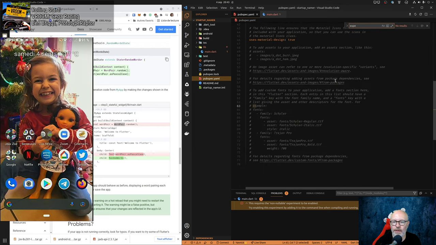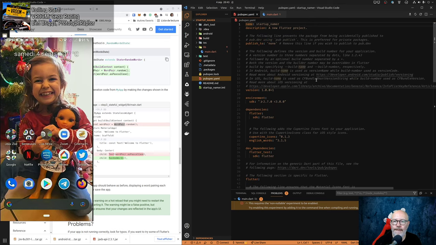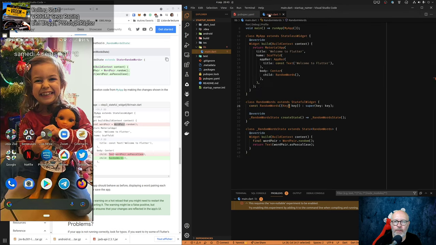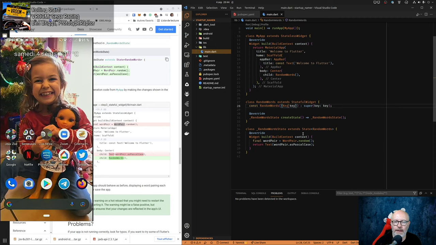Experiment. No, there's no experiment in there. Okay. Well, I'm going to remove this thing. It's probably something that is in the newer SDK that for some reason I don't have installed. Oh, we'll see. Let's run that and see how it looks on the phone.